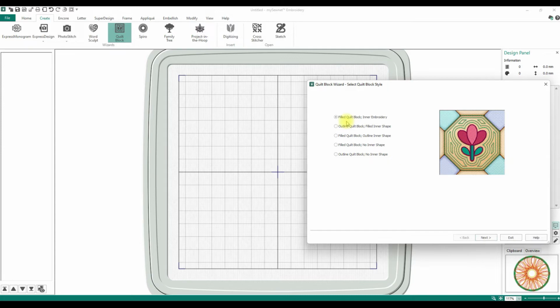All right. So the first one we're going to do is the very top choice. Here's our wizard block pop-up, and it says Filled Quilt Block Inner Embroidery. What that means is you're going to have an embroidery in the center of it, and they're going to have quilting around it. So we're going to hit Next.